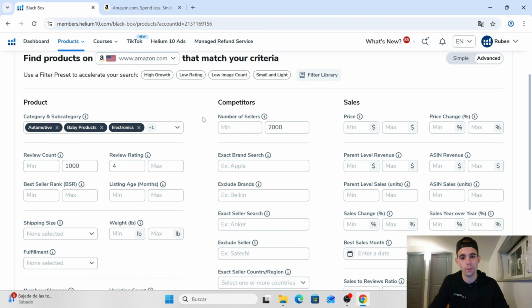That's why I always recommend filling out this filter to make sure you get products that don't have too much competition. 2,000 sellers is fine. If you want to be even more selective, you can set it, for example, to show you products with less than 1,000 competitors. As you can see, we've skipped some filters that aren't really relevant, okay? The ones I'm going to explain are the most important and the ones that will give you good results.